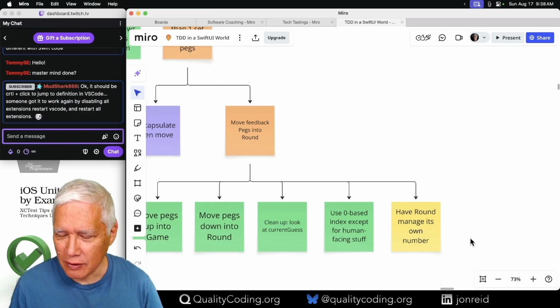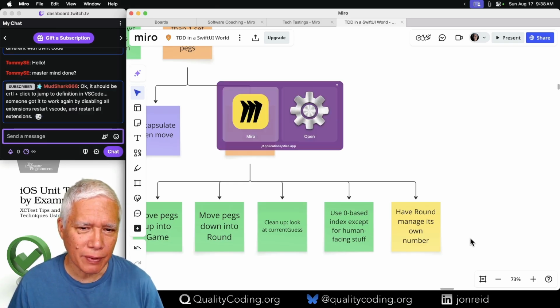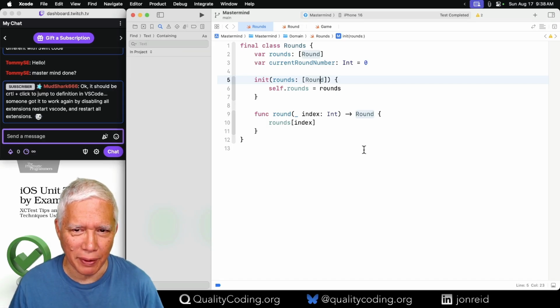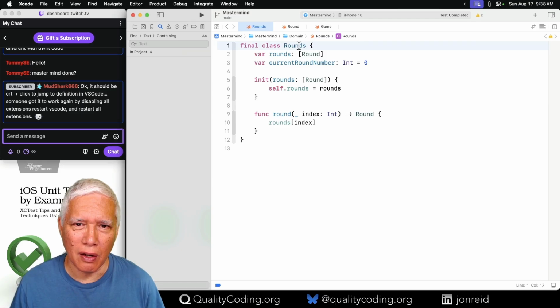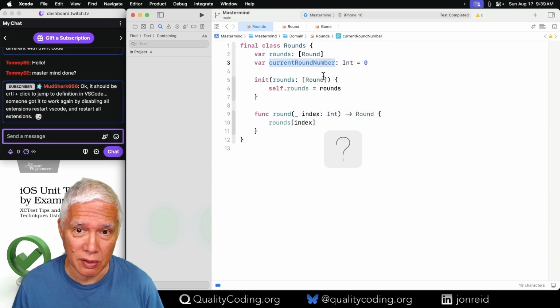So let's look at the code. And I'm going to fall back here for the sake of navigation. So rounds is an aggregate of round. It has a sense of the current round number, which is only 0. But I don't think anybody is using this. No, it doesn't. So this is pointless.